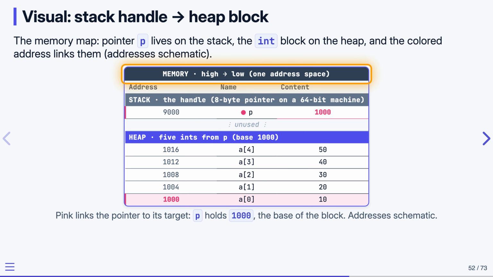Let us read one memory map together. This is the picture you will see again and again in this course. On top is the stack, below it is the heap. Both live in one big address space. This row is our pointer, called P. It lives on the stack. A pointer is a small box that holds one address.